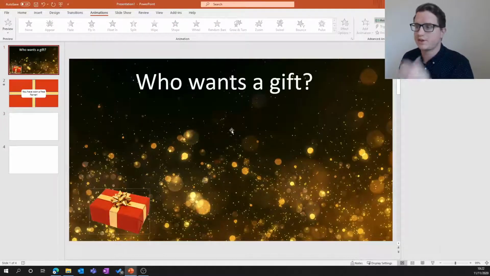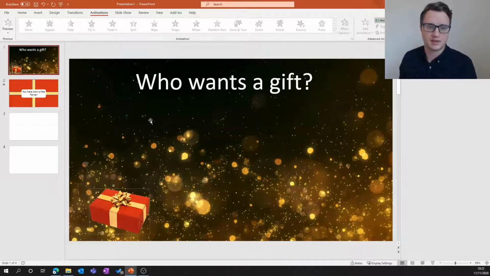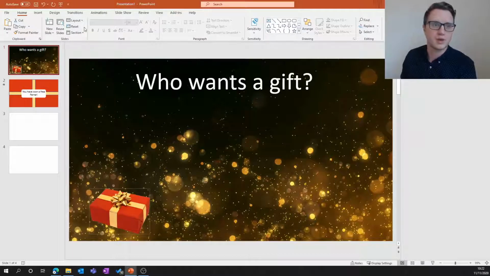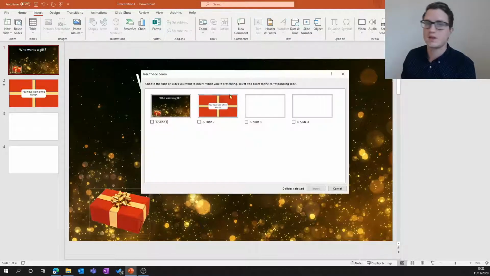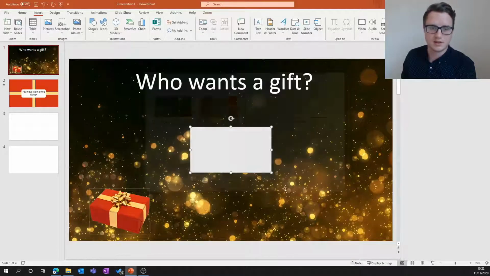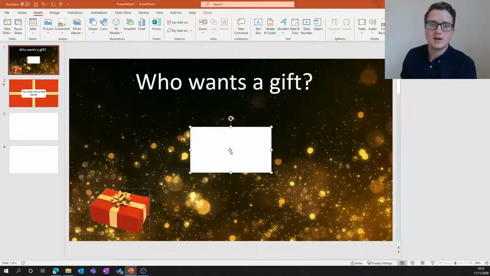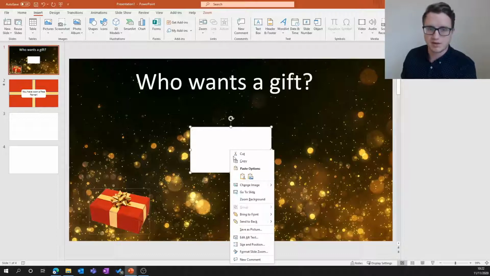So we're going to do the same thing for the other slides now. We're going to take that present. So first thing we're going to do is go back to that zoom. So we're going to go insert and we are going to go for zoom, slide zoom. We're going to go to slide 3 this time, insert, and then we've got our picture again, but we're going to change that picture to be a present. So we're going to go change image.